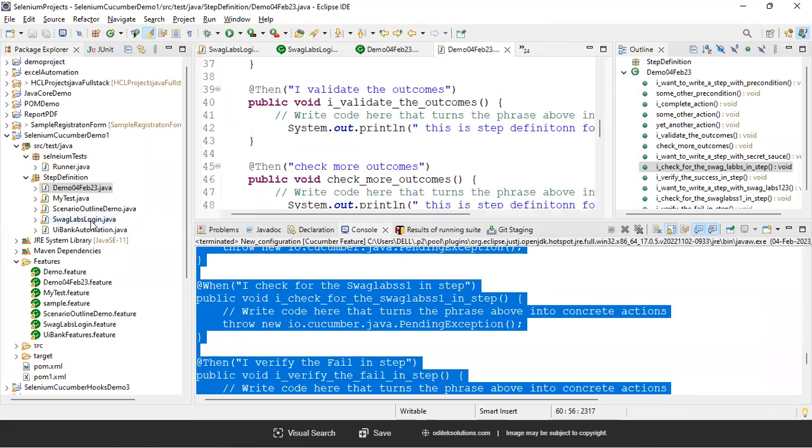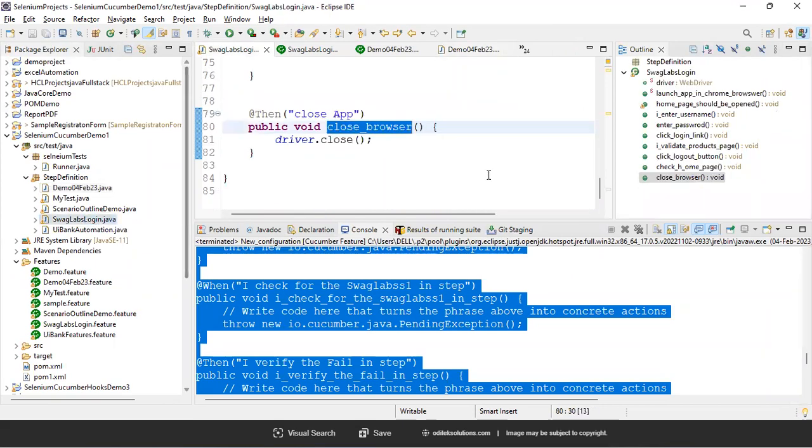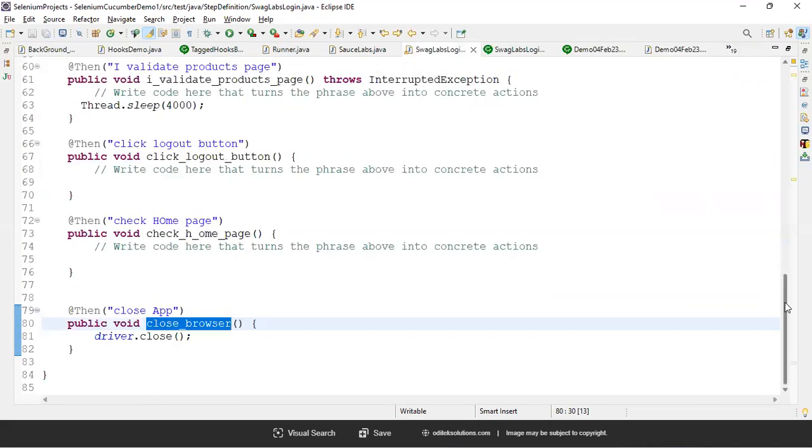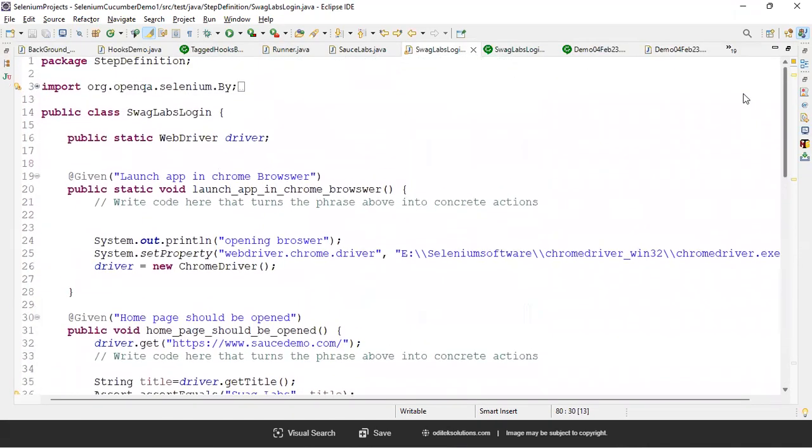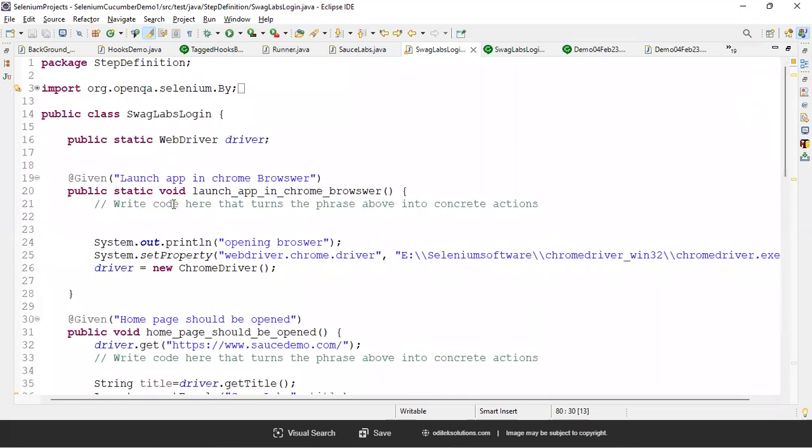You can ask, sir, how to write Selenium code? Nothing, as usual, you have to write the Selenium code inside this function. See, this is a sample code of how I have written Selenium code. First, launch the application is a function, and inside that I have written a sample Selenium code. See, System.setProperty, launch the browser. The home page should be open.